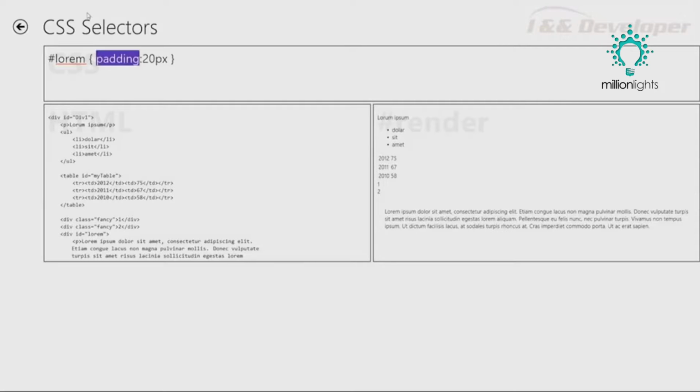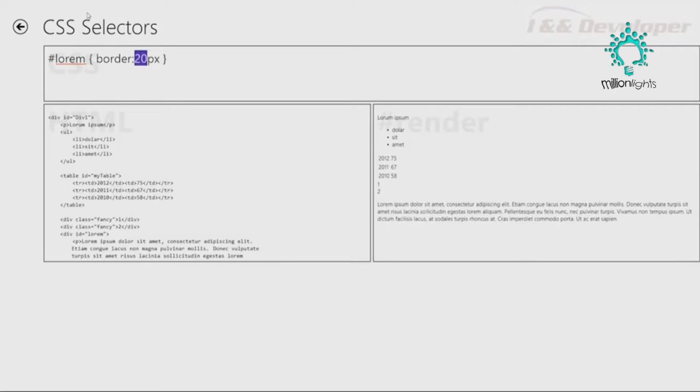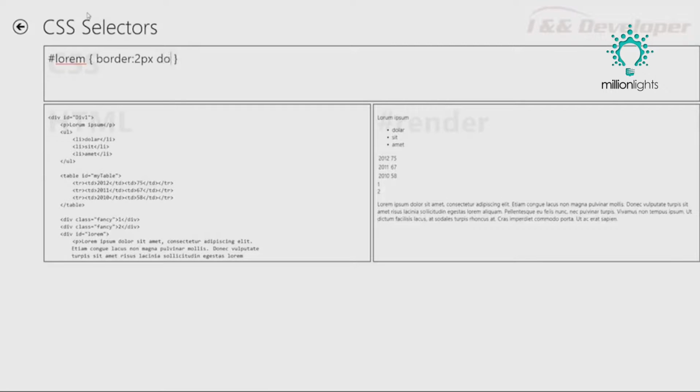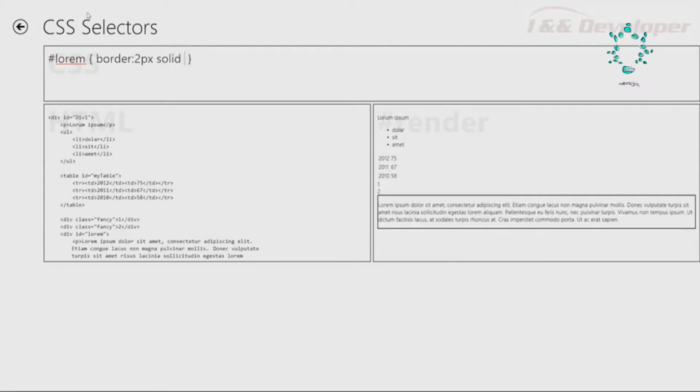It's a critical difference. And then I can add a border around that box, and for a border I have to specify not only a size, so let's say 2px, but also a style, because there's different kinds of properties that you can use. I could use, for instance, dotted, but I'm going to use solid, and then a color. So let's just leave that black.